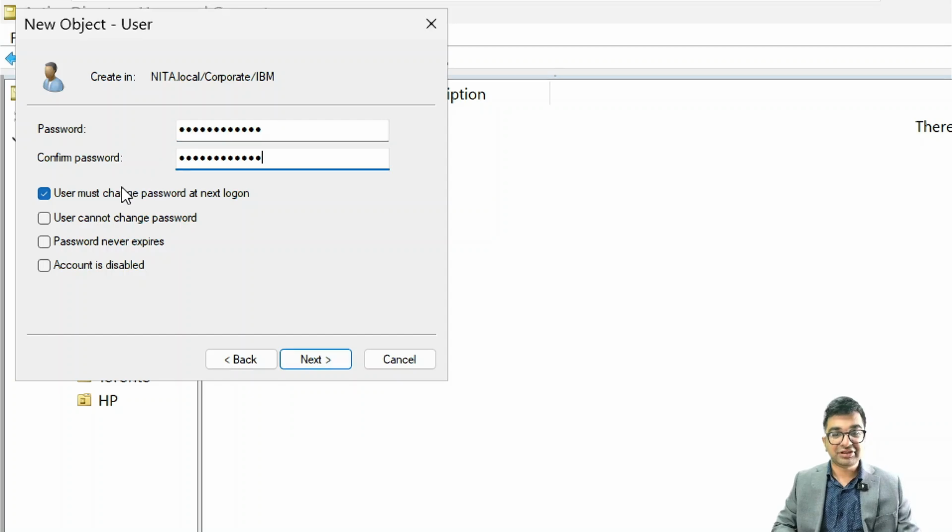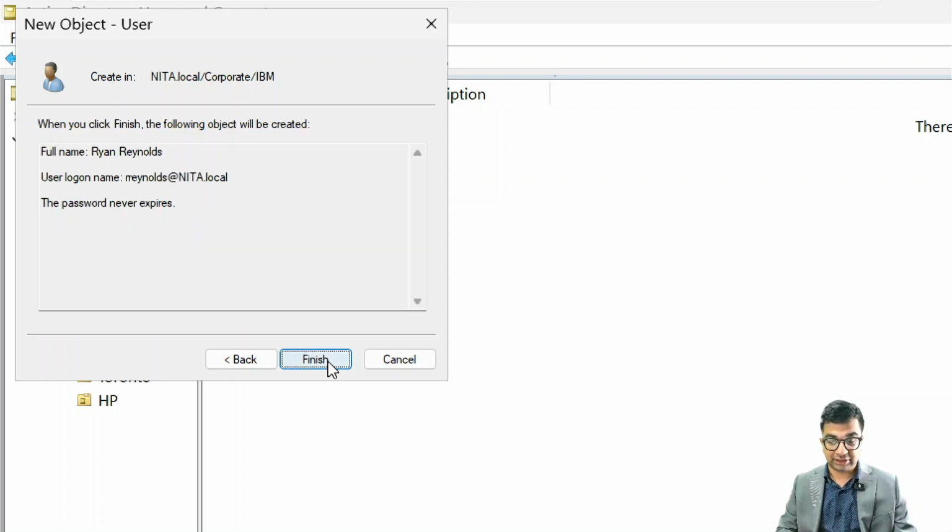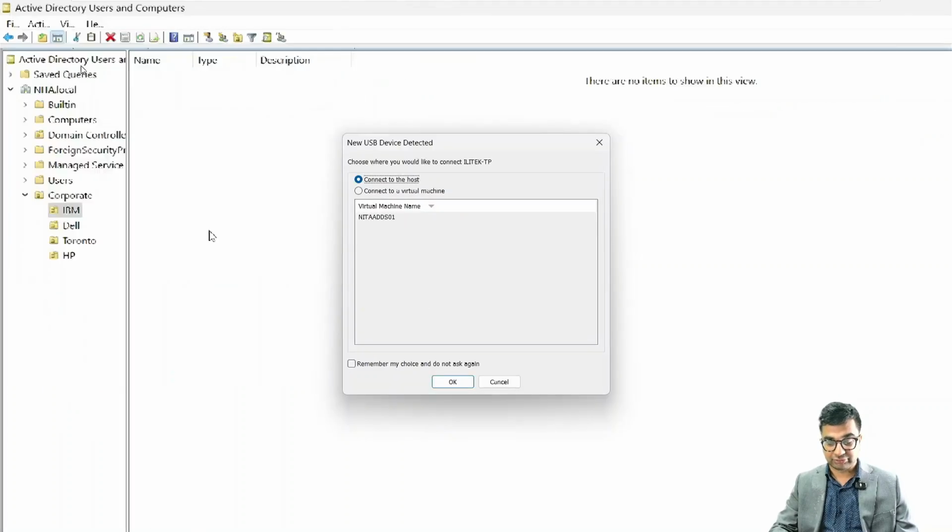Now, I personally prefer password never expires so that I don't have to worry about changing the password when the user logs in. But remember this, in production environments, it's an extremely good idea to make sure the user changes the password. The admin should never know the user's password. Next, and finish. Now, this was one way of creating the user.